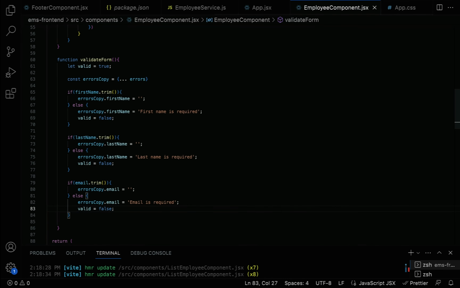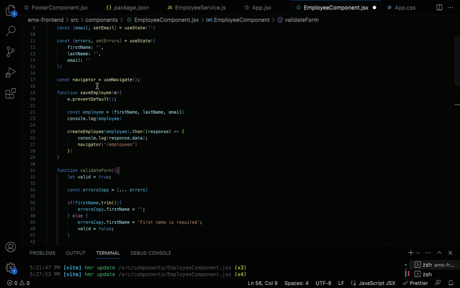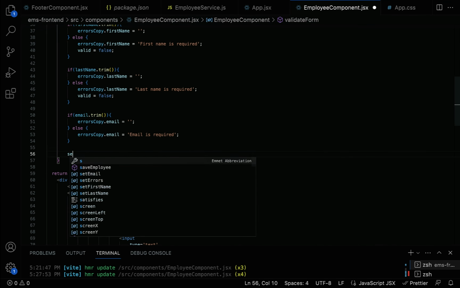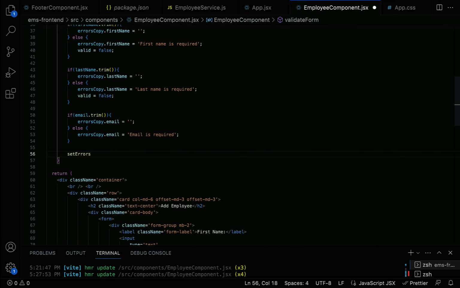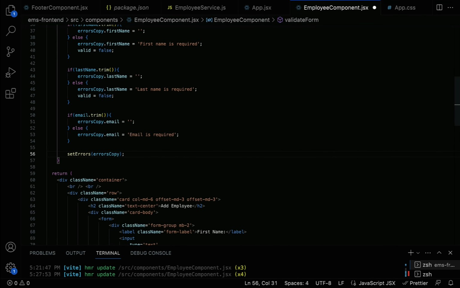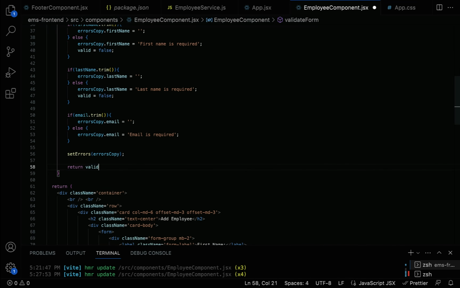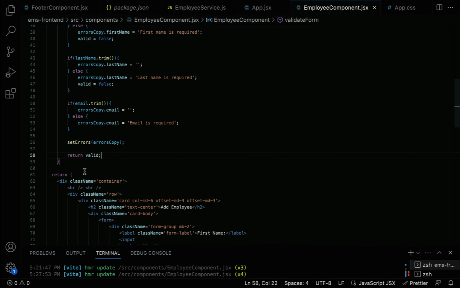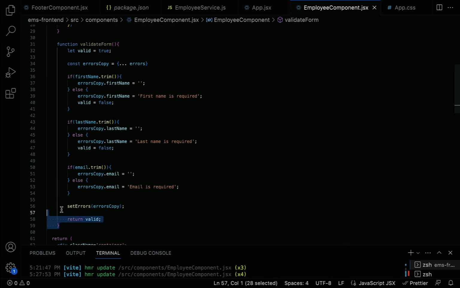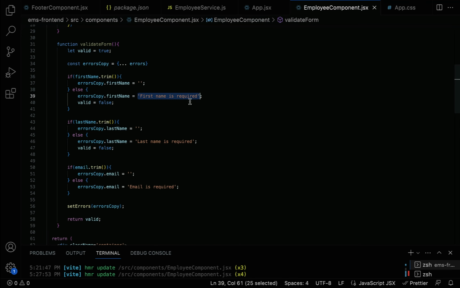Perfect. And then let us set this errorsCopy object to the state variable using the setErrors method. So here just call the setErrors method and then pass errorsCopy. Okay, and finally let us return this valid flag. Okay, now we have written the validation function that checks the form data and returns the validation errors. Next, let us take a look into the next step.